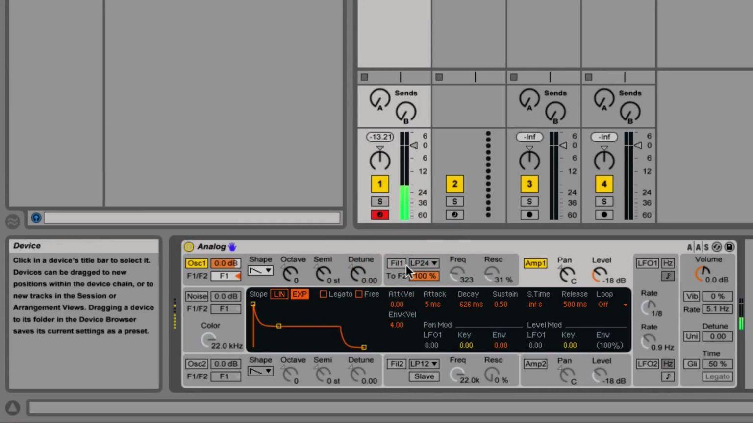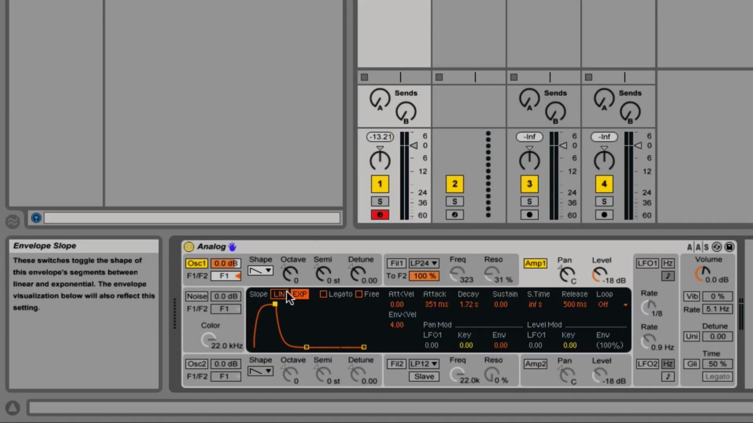Let's turn off the filter. So this works the same way as the filter does. So let's bring the sustain all the way down, and I'll increase the attack. Change it to linear again so it's easier for you to hear. So it's going to take time before you start hearing it.